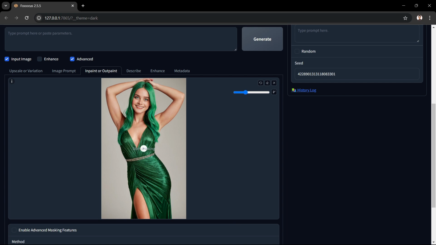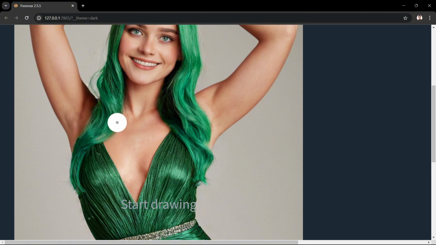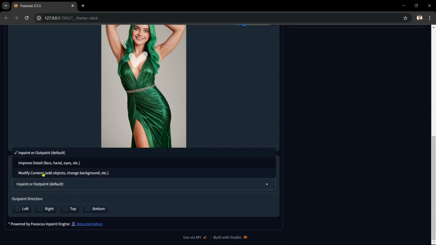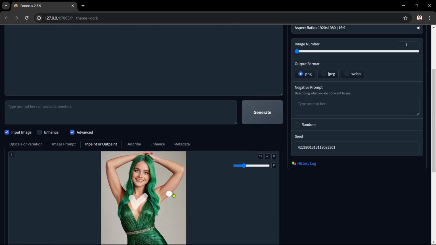Now we'll do a quick mask around her neck where we want the necklace added. If we wanted a thin necklace, then we would paint in a thinner line. We want a chunky necklace, so we'll use a bigger brush. Again, we'll select the Modify Content Inpaint method, which comes with a default Inpaint denoising strength of 1, which is fine. In the Inpaint additional prompt box, we'll add highly detailed huge diamond necklace. Then we just hit the generate button.